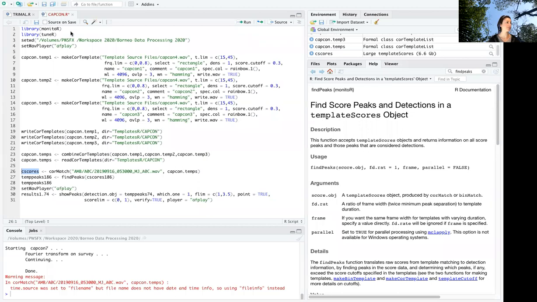Okay, so first load these packages, then set your working directory to the folder where all of your survey files are. Then this step you can skip for now. To make the template, you use the function makeCorTemplate, and it creates a template object. I'm working with CapCon, so I'm going to call my first template CapCon temp1.